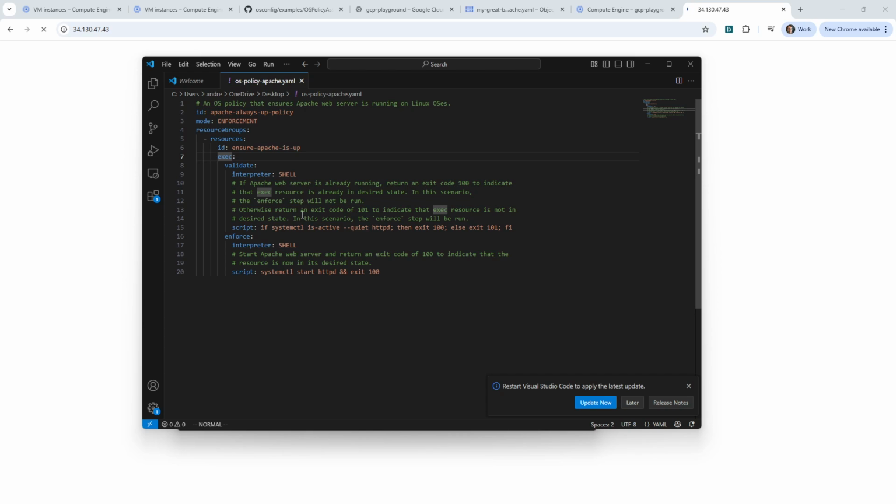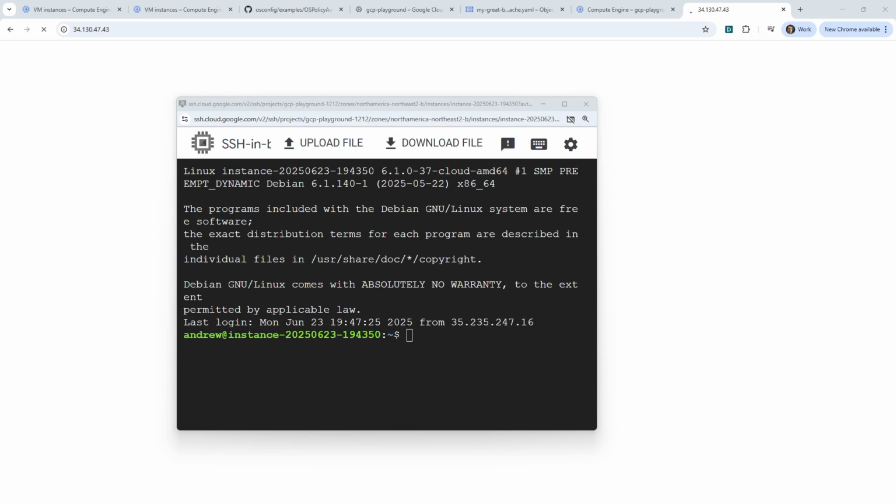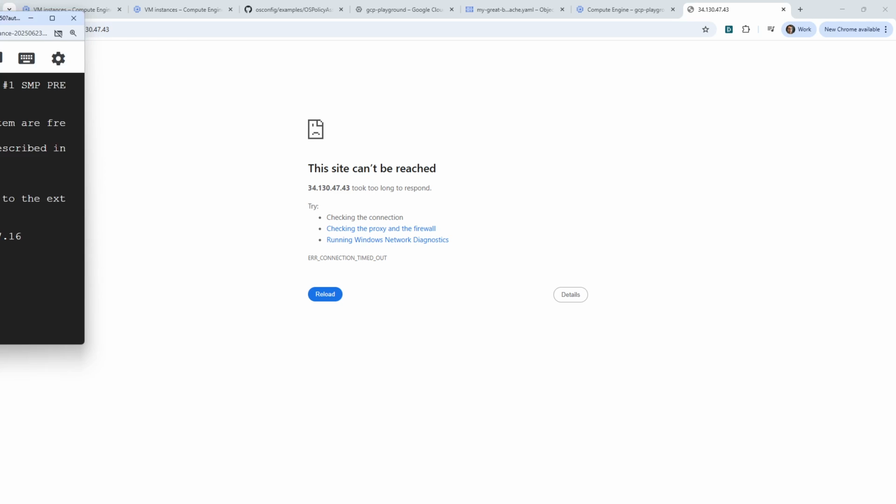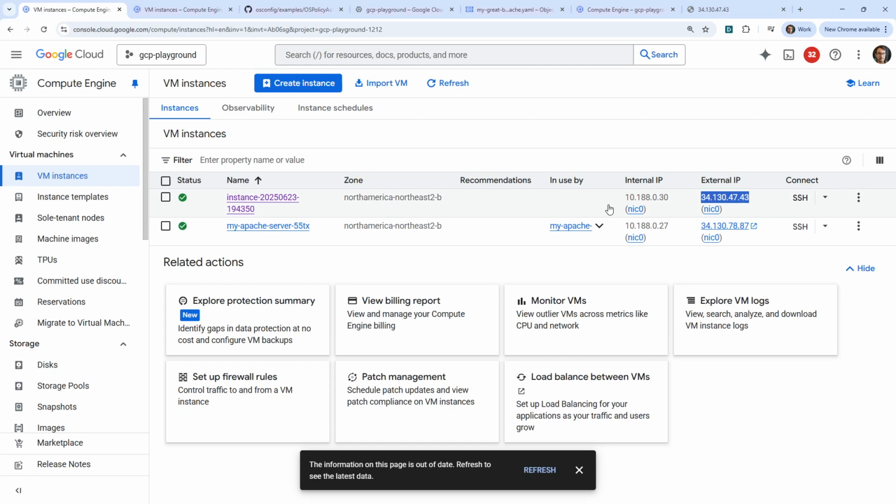So here it says it ensures that the server is running. So this only makes sense if Apache's installed. There's nothing here that says it would actually install it, right? Okay, so that makes sense. Let's go and drag this off screen here.